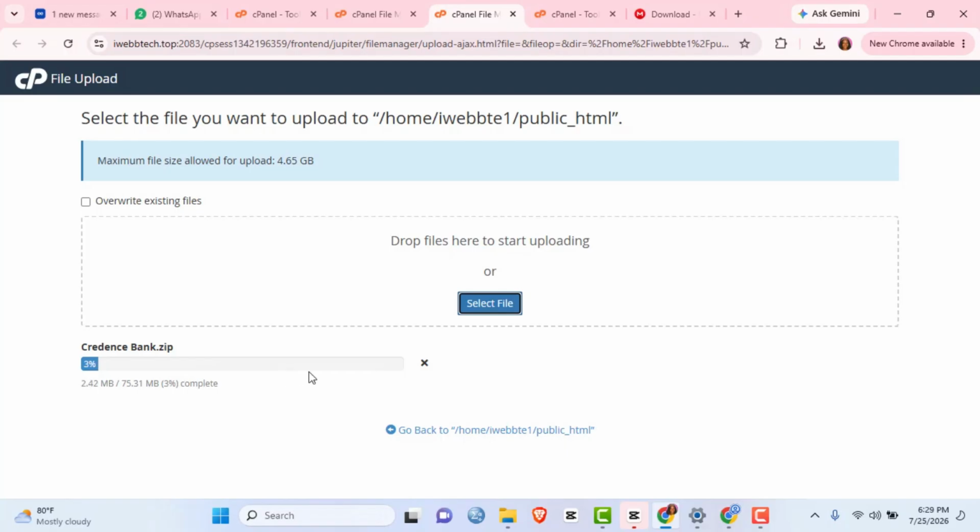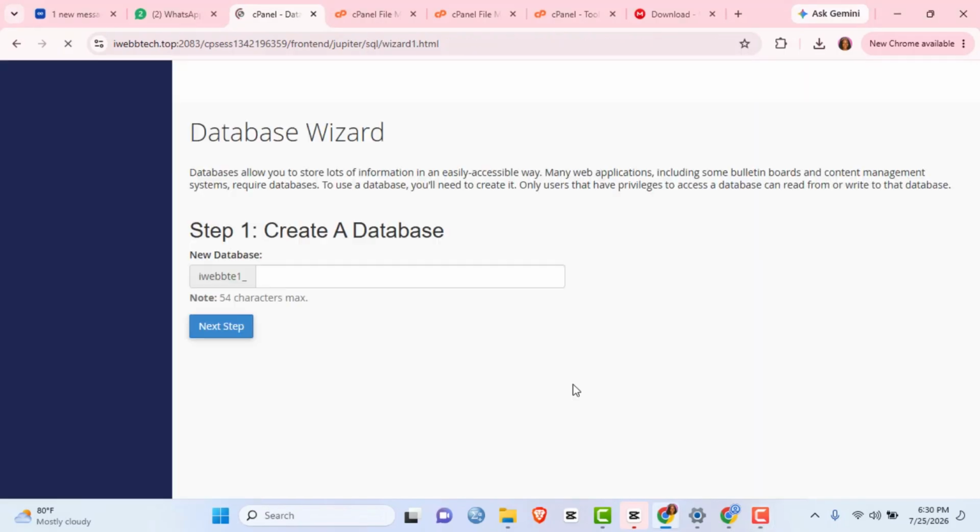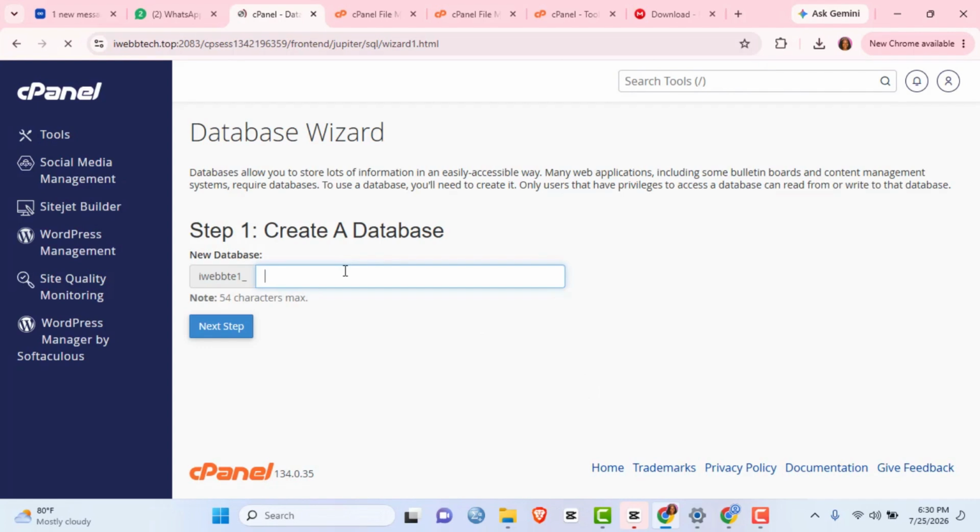Let's create a database to connect our script. Right here in your cPanel, you go to the database section, you click on database wizard. So let's create a database name. Let me enter the name I want to use. So you click on next step.